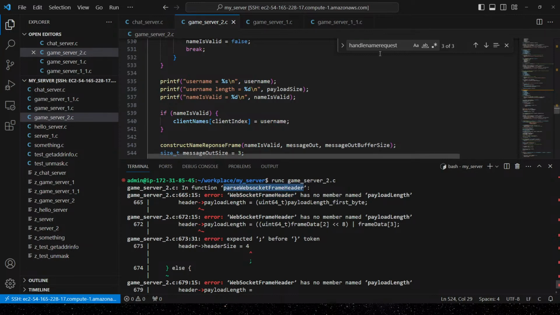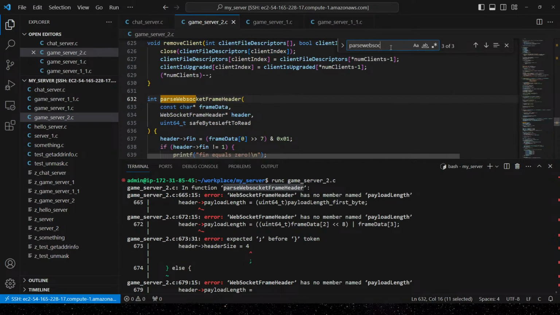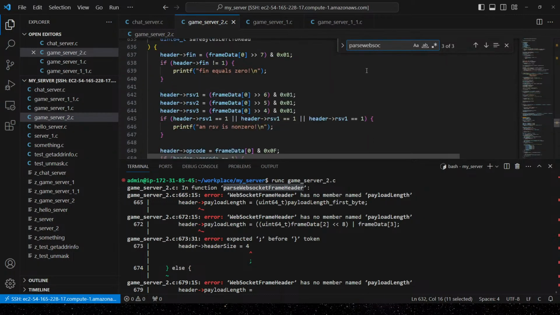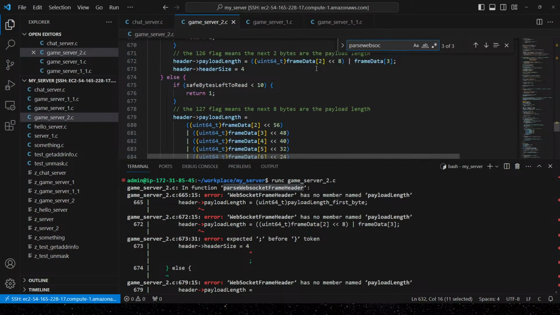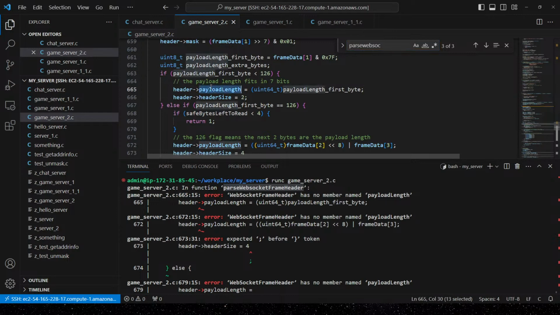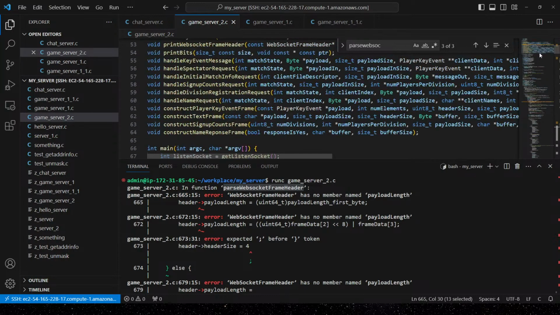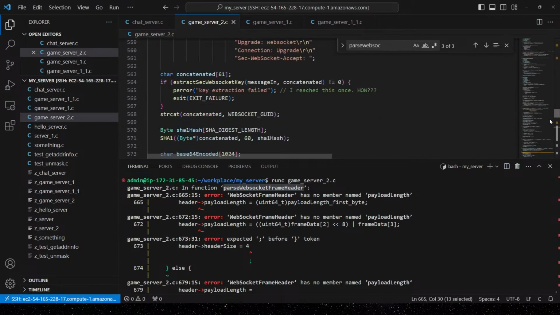Oh no. Okay, that's concerning. $665? $665. Aha! Oh, I bet I know what's up with that. That's because it's called payload size now. Yeah, payload size. Okay.